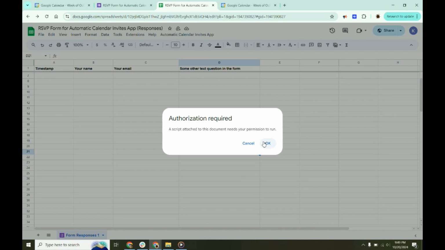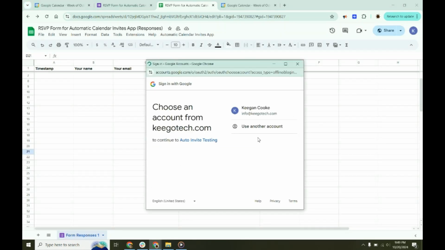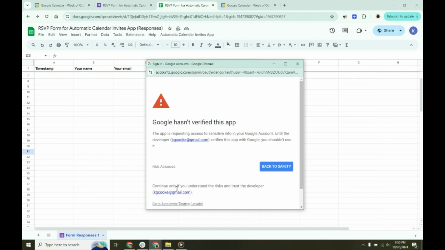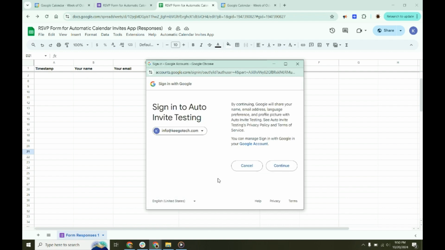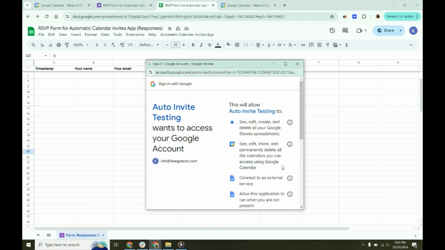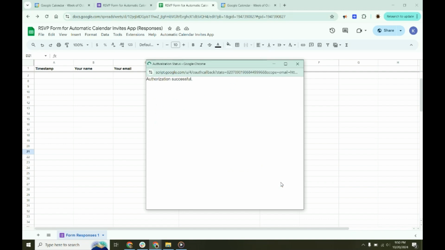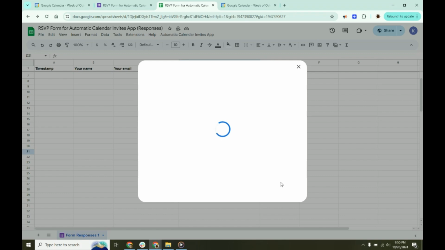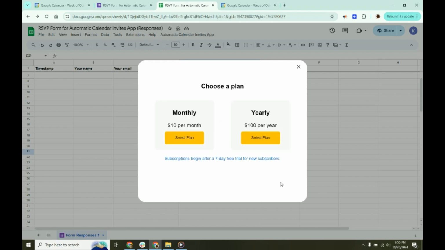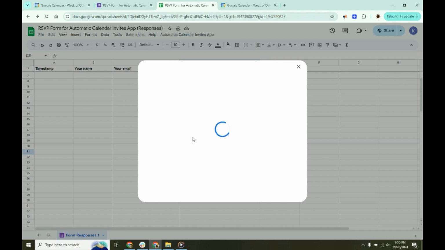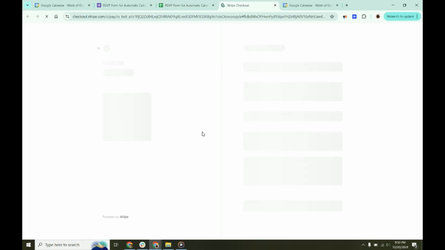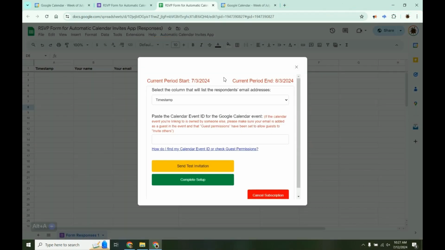Now, the first time you run the app, you'll need to allow some permissions for the app to run. Then you'll need to select either the monthly or the yearly payment plan. Okay, we've got our payment set up.